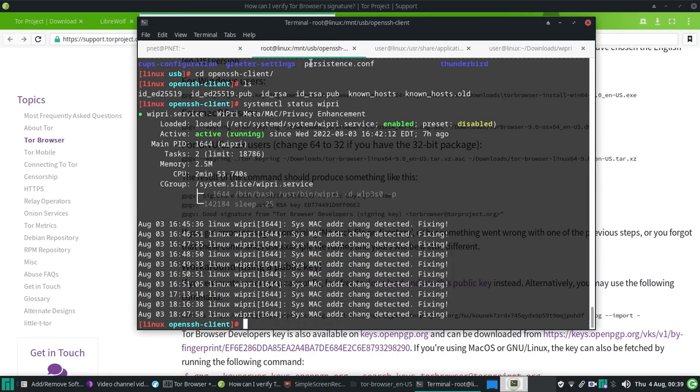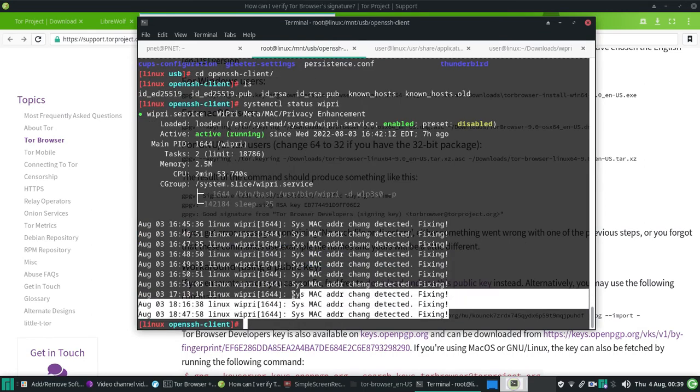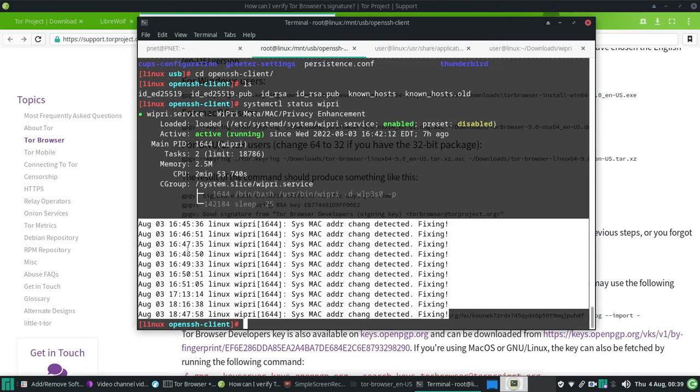And it can see that at this point, it had to correct the MAC address several times during these time periods here. And so that's a big reason I use it, and a big reason I wrote that function for the MAC checking, to ensure that there were no MAC address leaks.